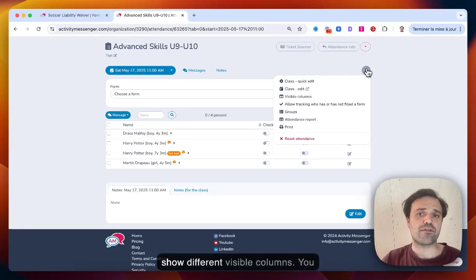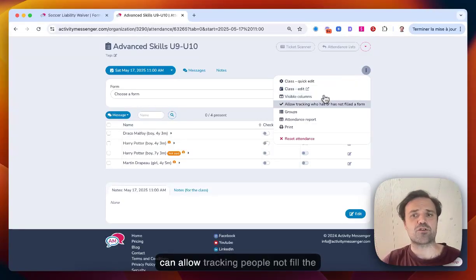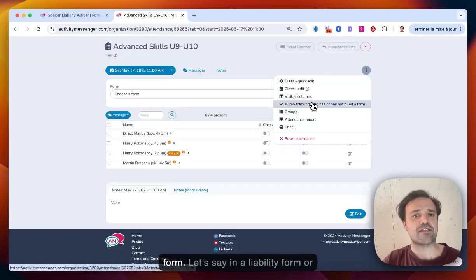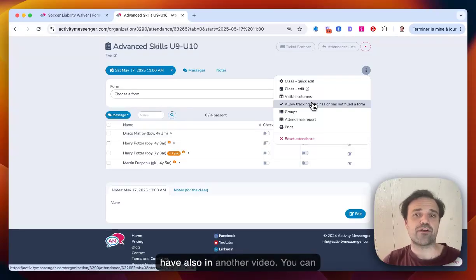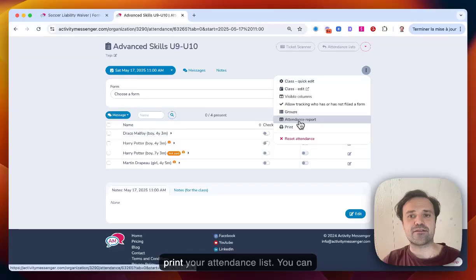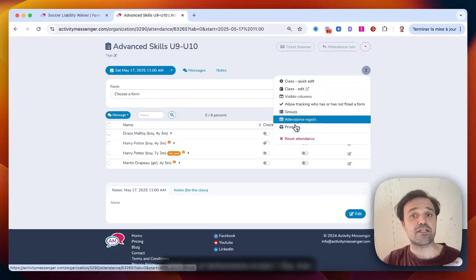You can then show different visible columns. You can allow tracking people not fill the form. Let's say a liability form or a soccer skill tracking form that we have also in another video. You can print your attendance list. You can see an attendance report.